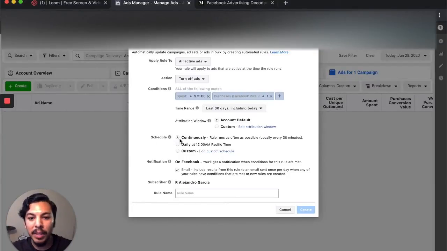The next thing here, schedule. This basically just says whether you want your rule to run continuously, which is about every 30 minutes, daily, or on a custom schedule. For a while, because I'd spent more time advertising on Google than Facebook, I looked at these scheduling options and spent most of my time trying to pick daily or custom, and I had issues running those in the past, so I have found that continuously tends to work best for me.